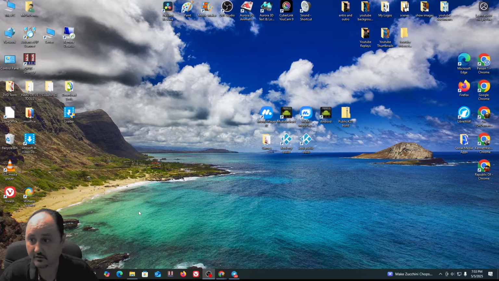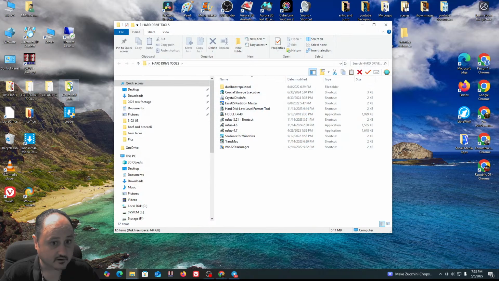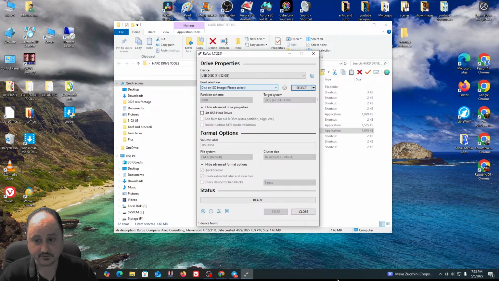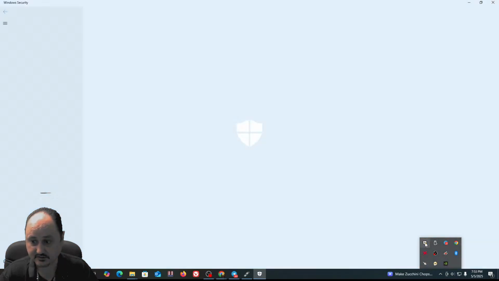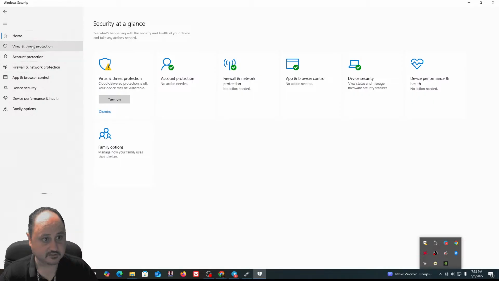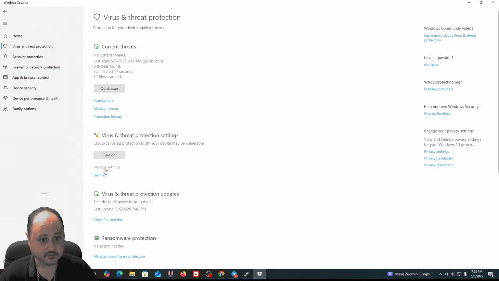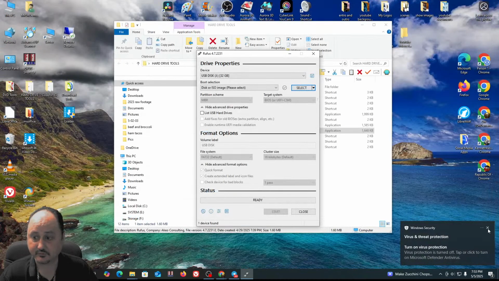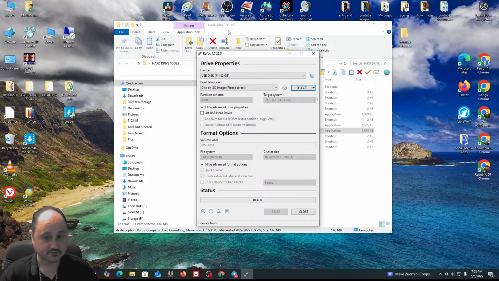And we're going to go ahead and open Rufus. I should have hard drive tool. Yeah, Rufus, version 4.7. Let's open that up. So here's Rufus. One of the things you need to do when using Rufus is turn off the protection. This is one thing I found that ended up causing me some problems. I'm on Windows 10 right now, but turn off your real-time protection temporarily while you make this drive.